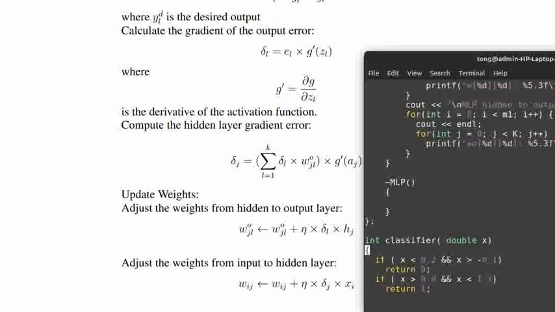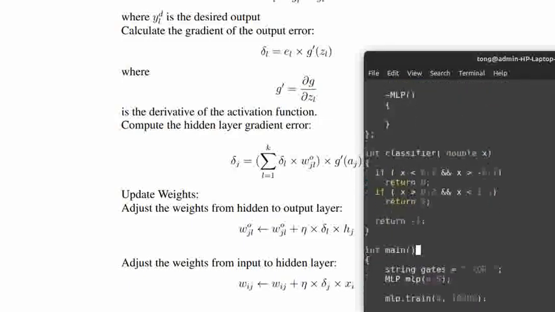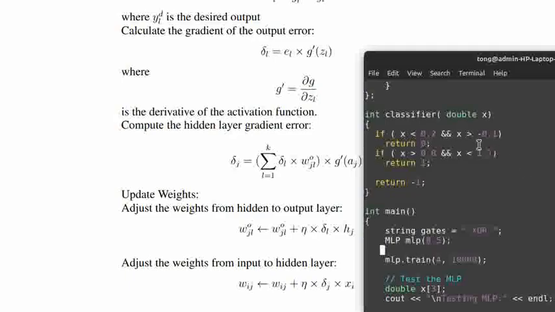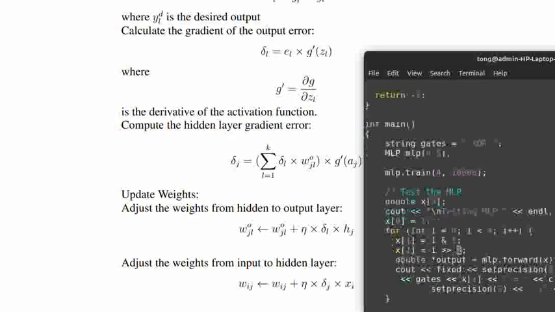We have an external classifier function because the values that we deal with are doubles. So we classify them to be 0 or 1. If x is smaller than 0.2 and larger than negative 0.1, we return 0, meaning that it belongs to 0. In the range 0.8 to 1.1, we classify it as 1. Otherwise it fails and the function returns negative 1. In our example, we use the learning rate or eta of 0.5 and train the MLP for 10,000 times. This is for testing. After training, we try to test the trained MLP.